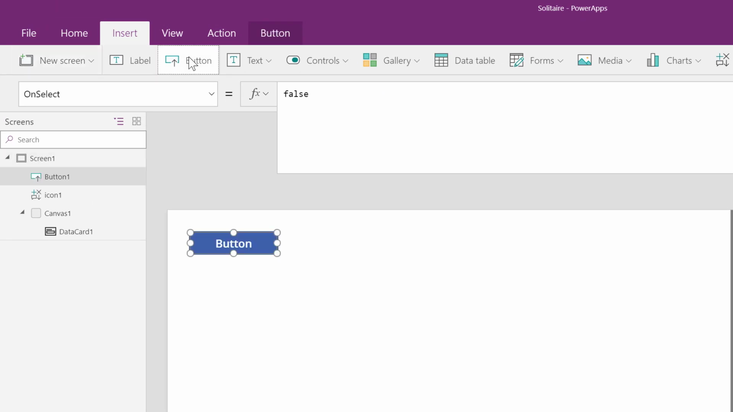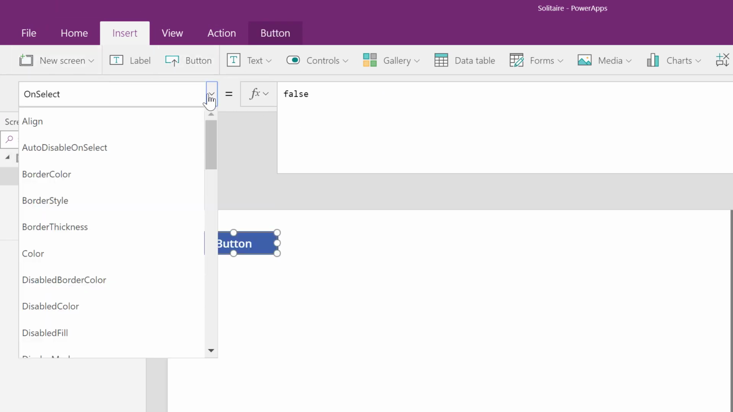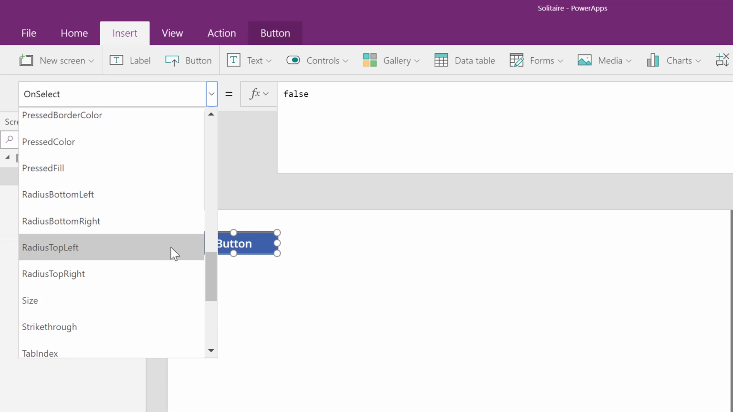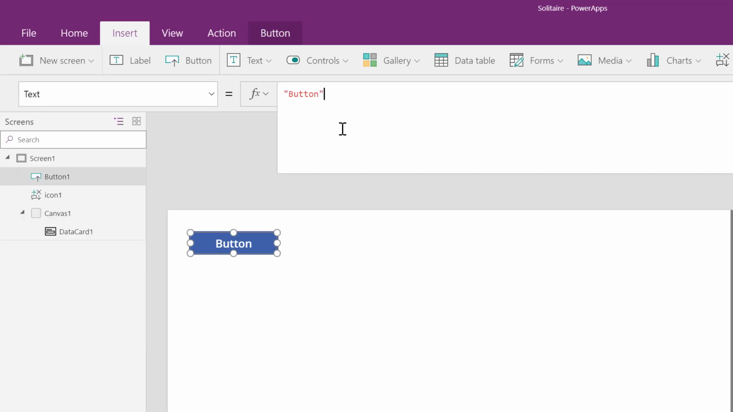Let's start by adding a button. Name this button by going to the text field. This button is going to be called Shuffle. We're going to be using it to learn how to shuffle a table. In the onSelect property, this is whenever you click the button, this will happen.